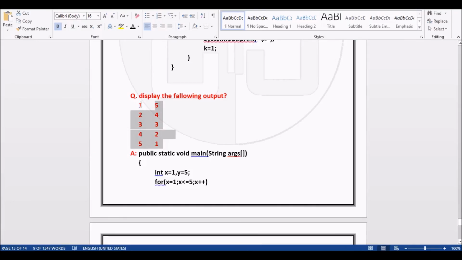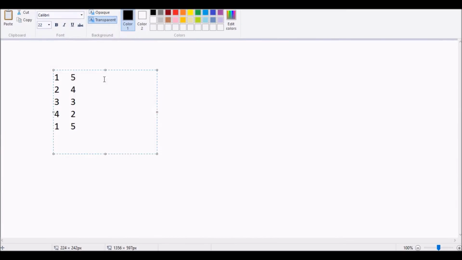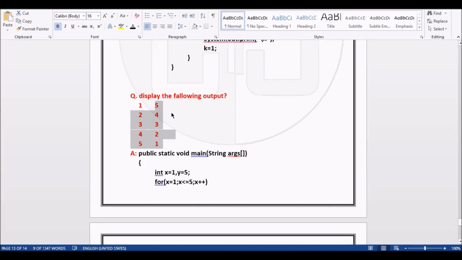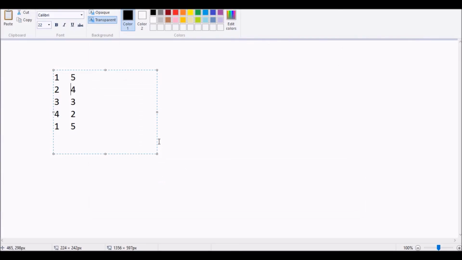See here, these both readings are the same, but if you want to develop it like 1 2 3 4 5 and the next column 5 4 3 2 1, a different algorithm has to be used. But here it is 1 tab 5 in one line, 2 tab 4 in the next line, so this is the easy algorithm we can use. So what do we have to use here? See here, first we want to print.